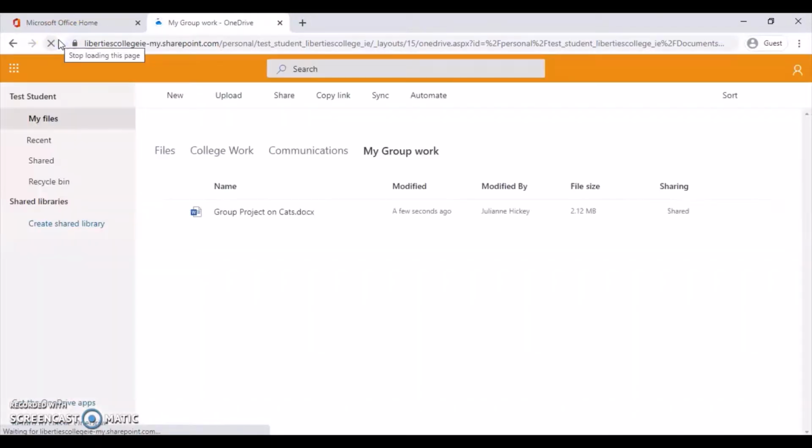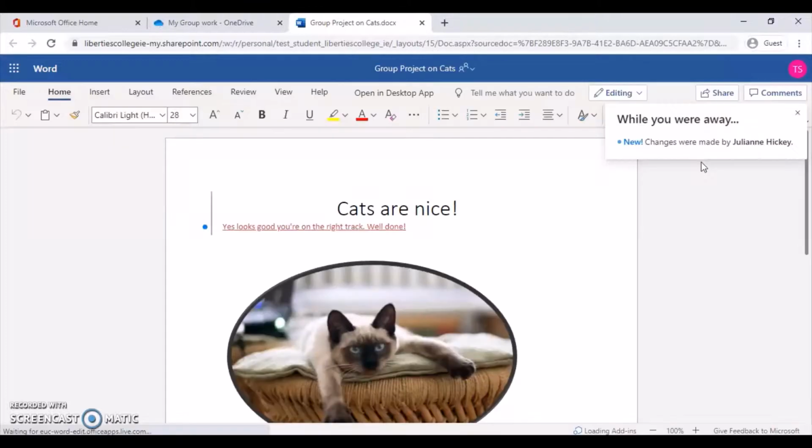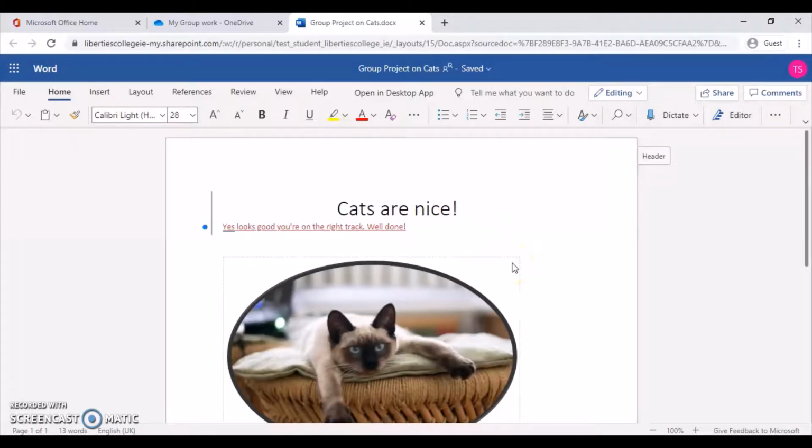When the student logs back in, or you log back into your OneDrive and you go back into your group project on cats, it'll say new changes were made by Julianne Hickey while you were away. And then the comments here, yes, looks good, you're on the right track, well done, will automatically appear. Okay, now you can choose to obviously get rid of that and keep going.